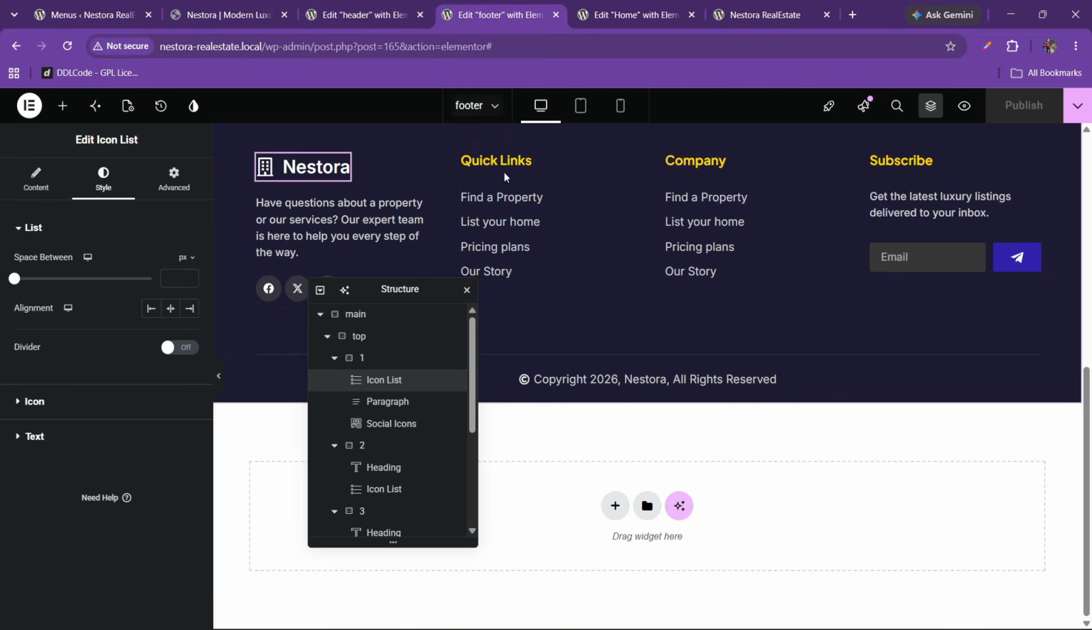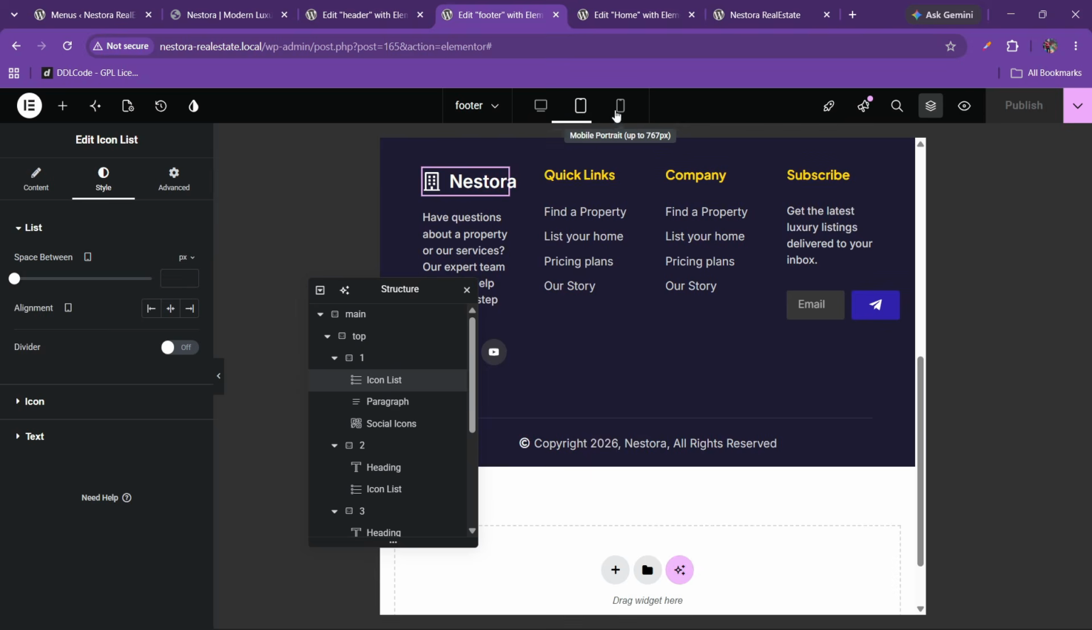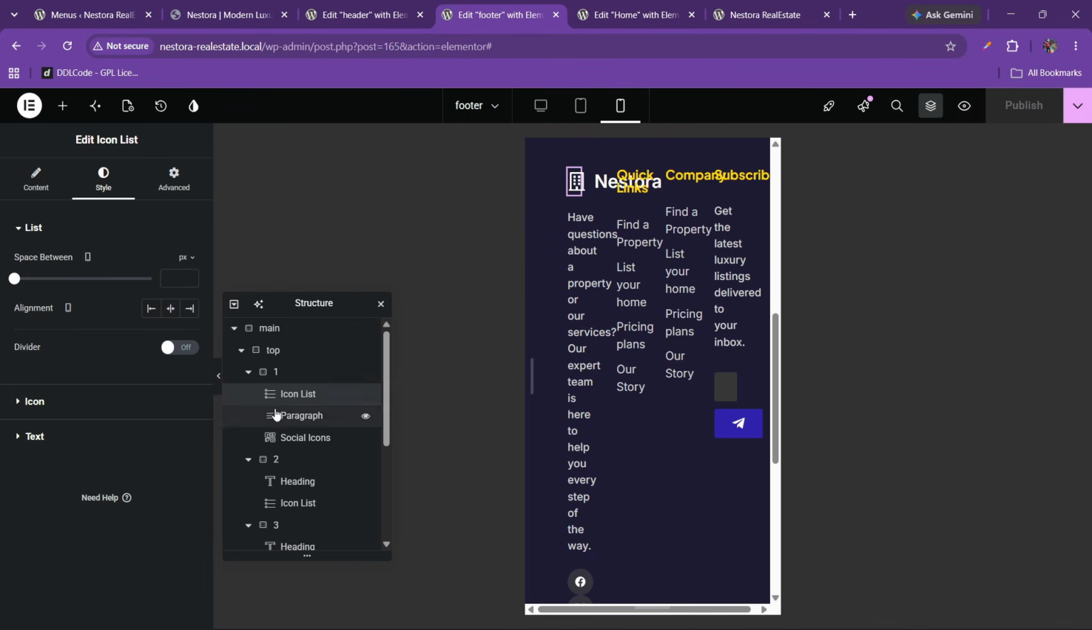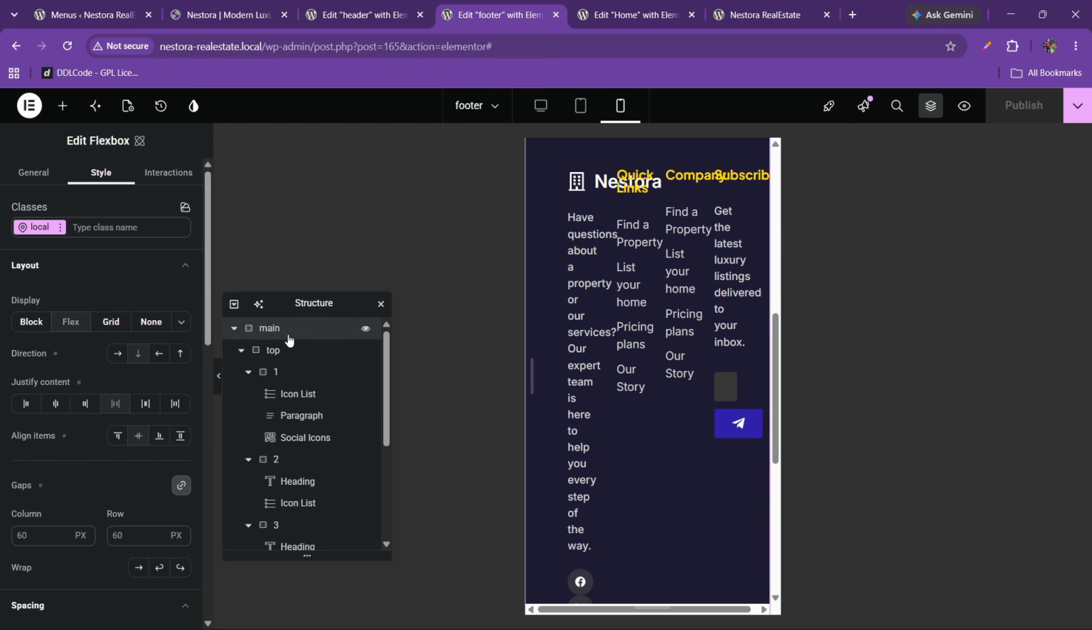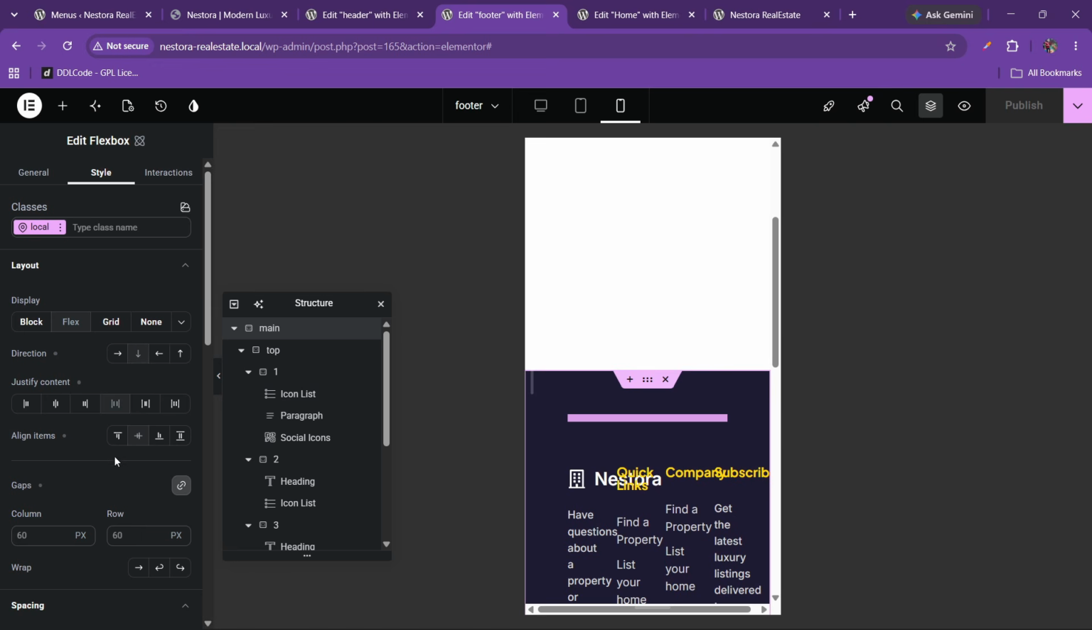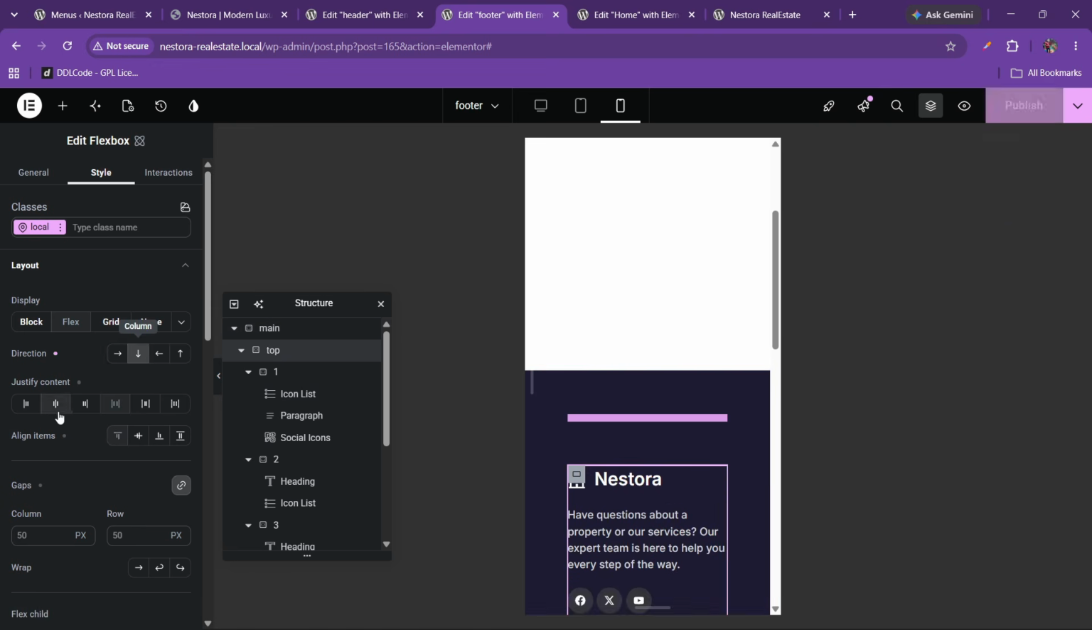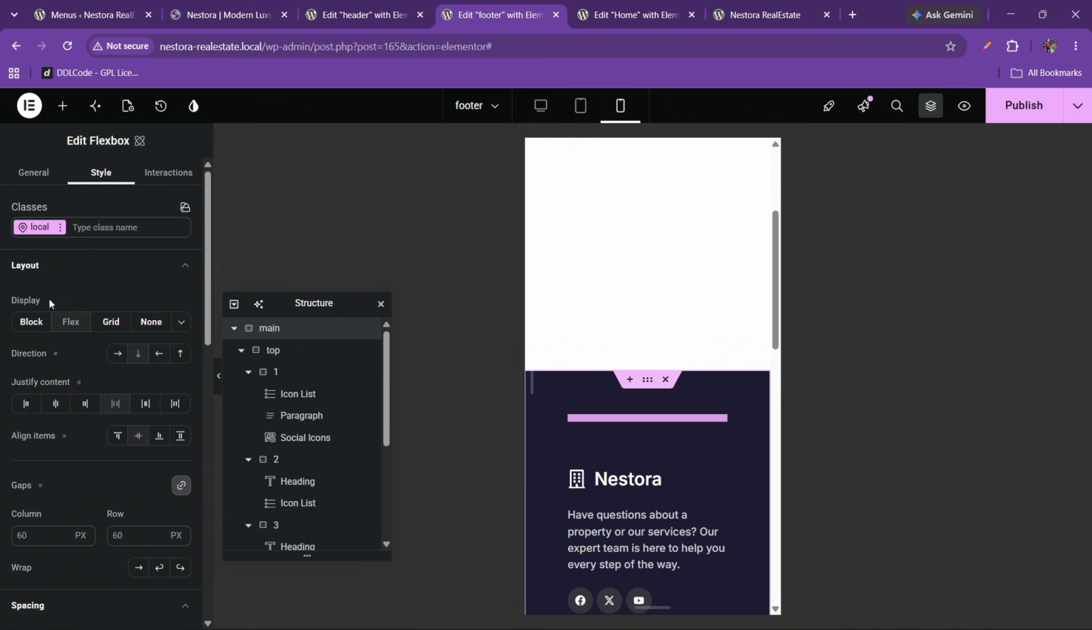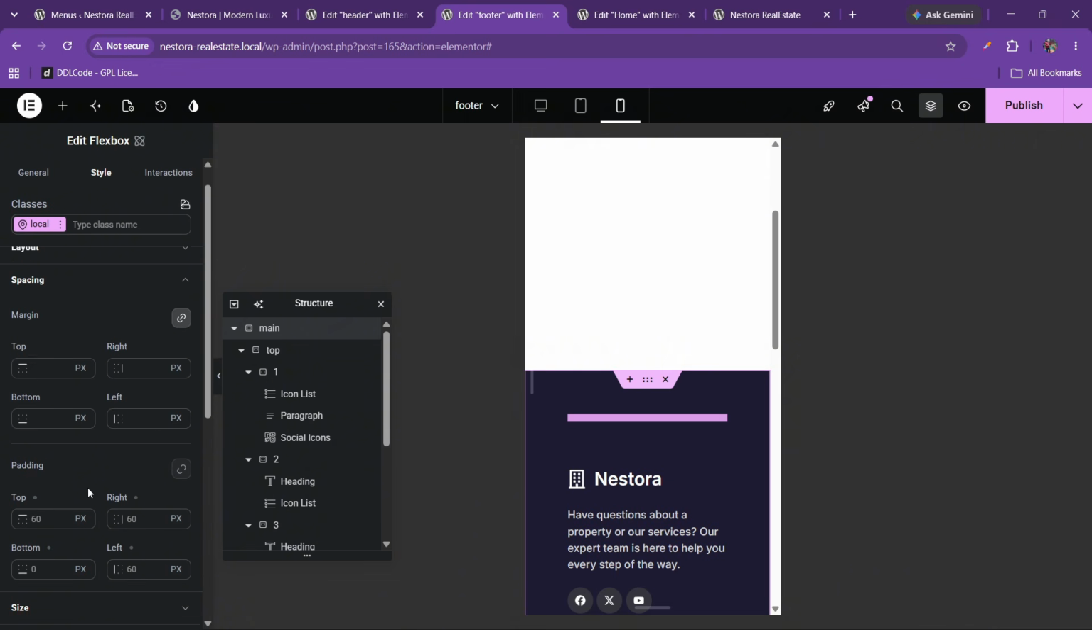Okay, so now let's fix the mobile part. So here we have the footer, so let's fix the phone part first. Okay, so let's pick the footer first. So you can see here we can just go to the main. So right now everything is okay, this is great, but in the top version we can make this like this. Okay, and also I think we have to fix this spacing.